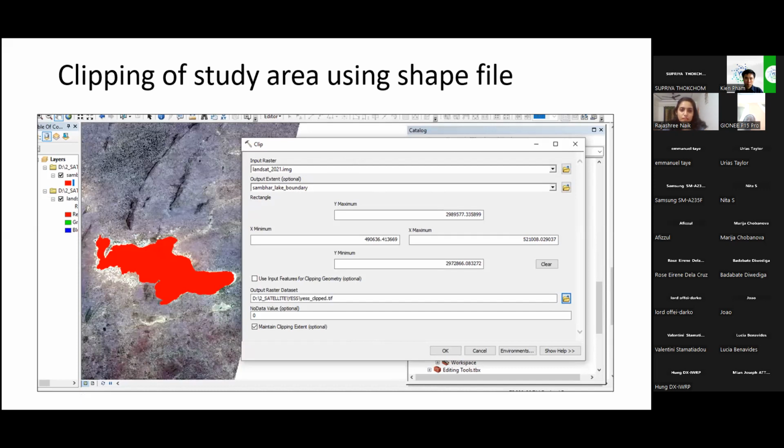Then we give the output dataset name and the location or folder where the file will be stored after getting clipped. Finally, in the last option, you have to check the box for maintain clipping extent. After filling in this information, since we want to cut the desired extent, you run the window.